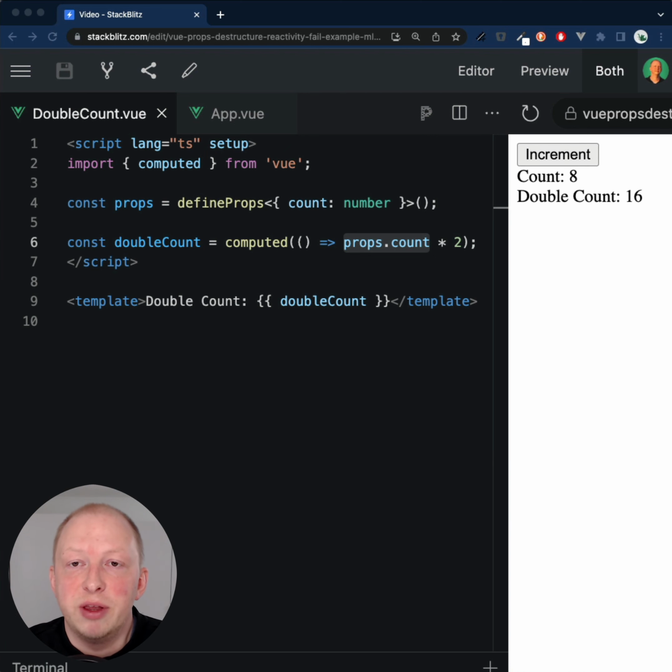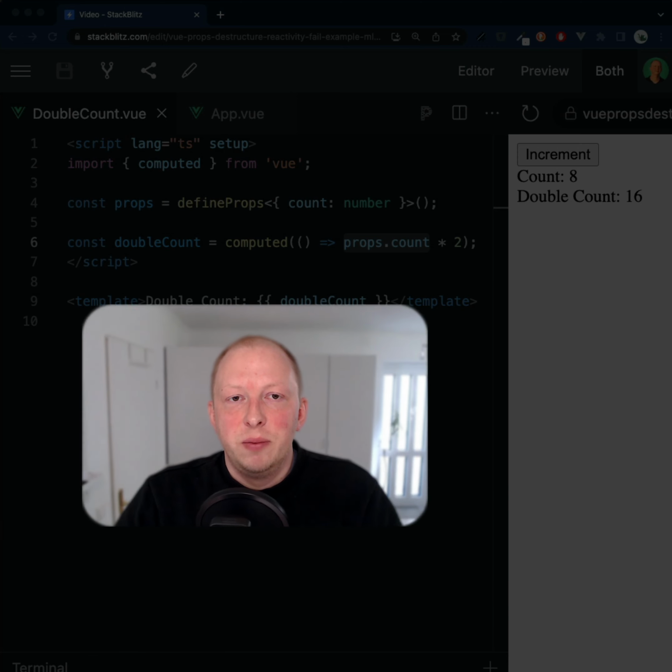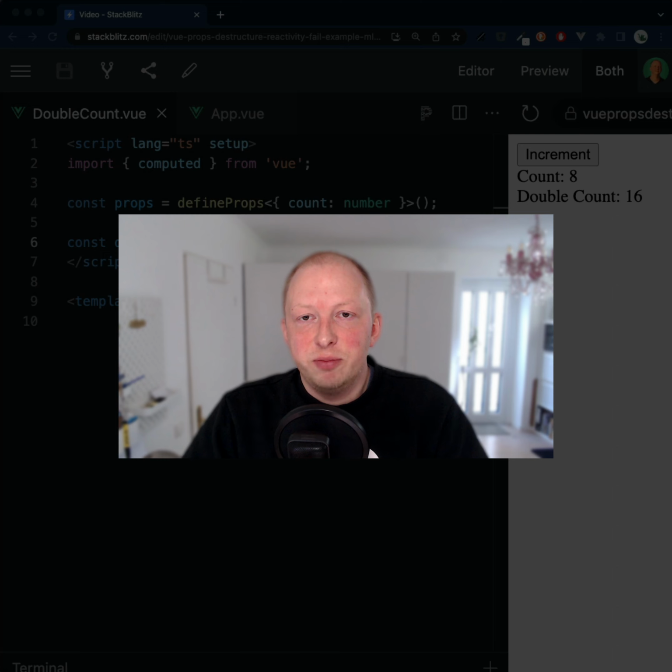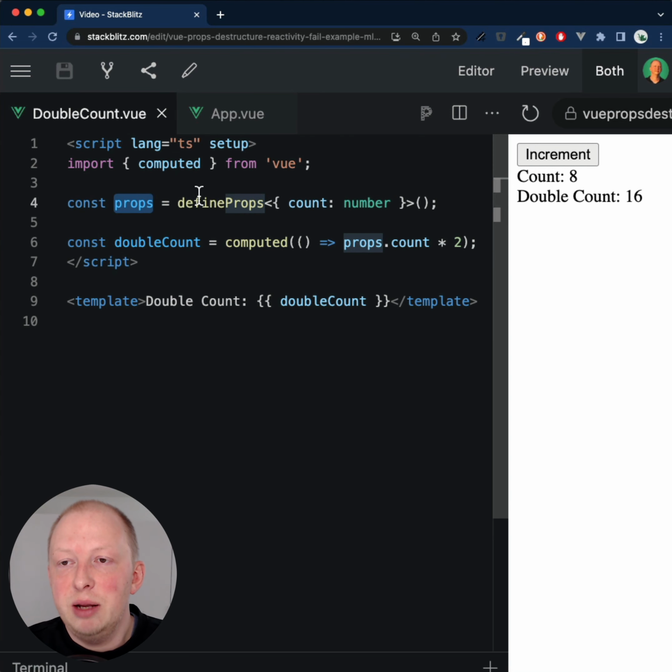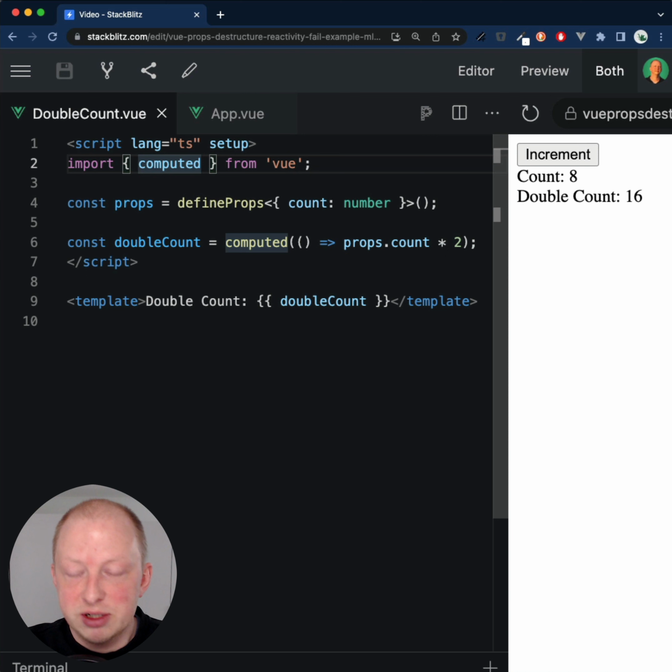If you cannot live without destructuring, Vue provides a special helper, toRefs. toRefs takes a reactive object, in our example the props object, and converts it to a plain object where each property of the resulting object is a ref pointing to the corresponding property of the original object. We need to use count.value inside the computed property as it is a ref. Let me show you this in our example.